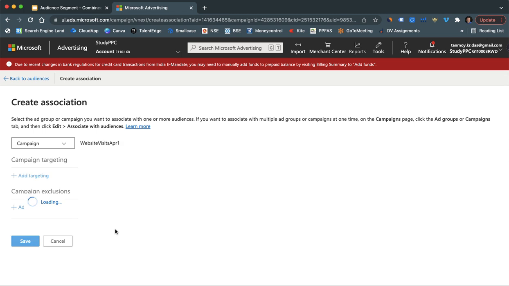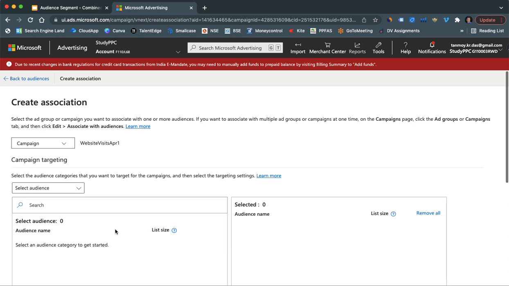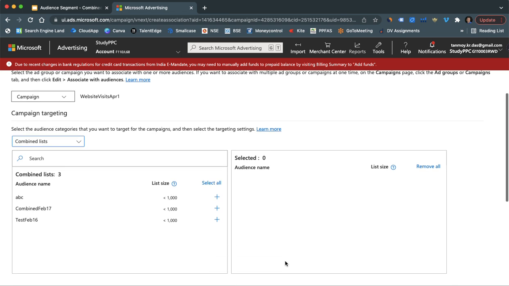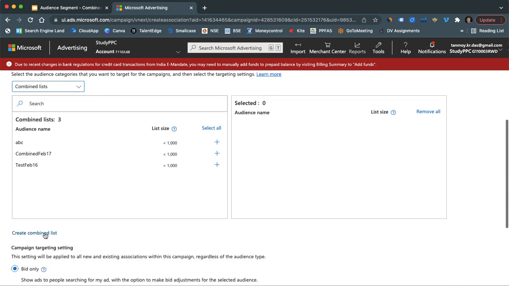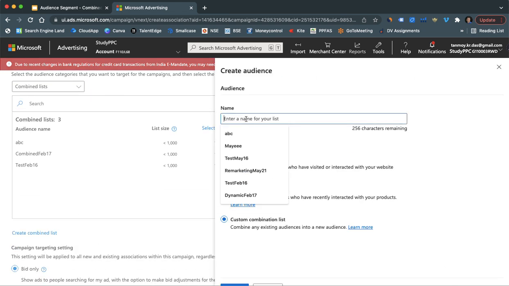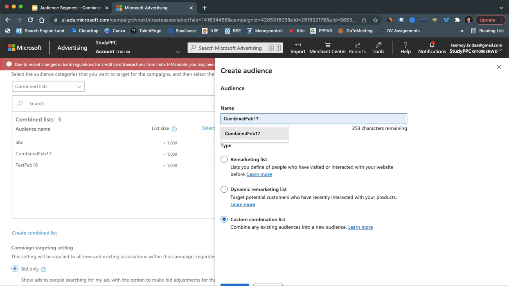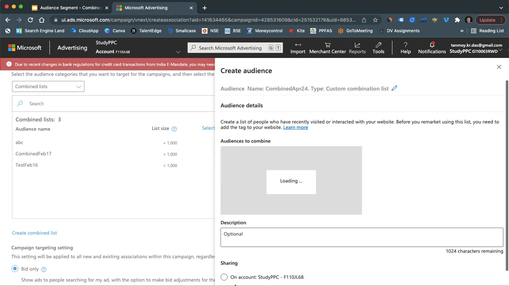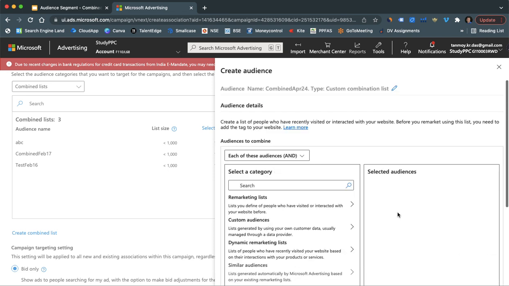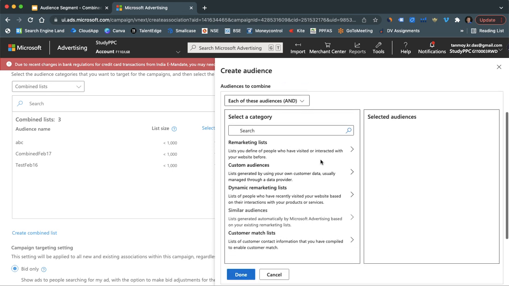As you can see, we will be provided with a particular drop down from which we can choose combined lists. And now as you can see, we can create a new combined list altogether out here. So we can first give it a name in this manner and we can start the process of creating a combination. So as you can see, Microsoft is giving us various options to select the existing remarketing list and create various combinations. So you can choose that as well.